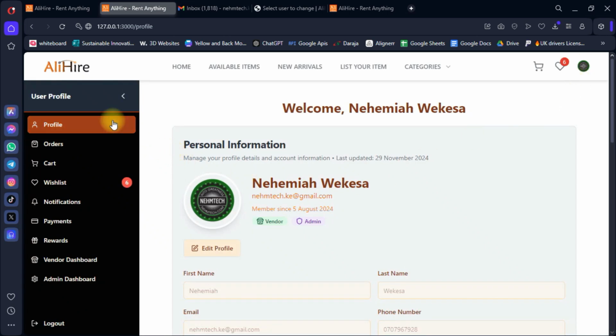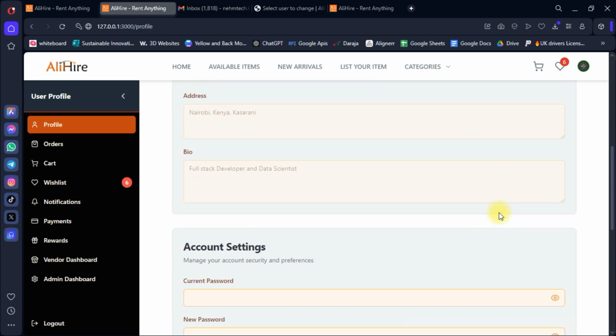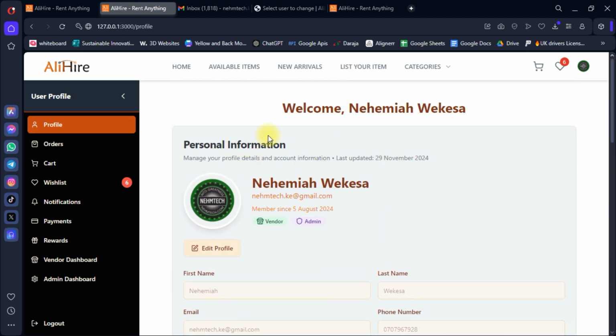So this is the user profile. Remember, you have the user, the vendor, and the admin section. The admin is handled by the admin team, but I'll show you some of the features in the admin so that you know you are secured with AliHire. So this is just the user, the customer dashboard.